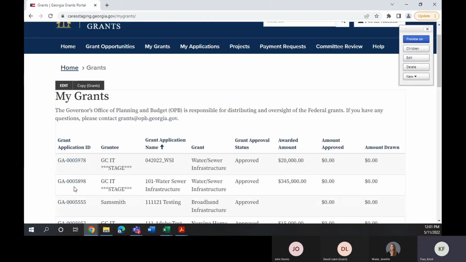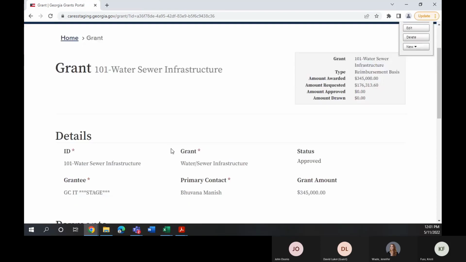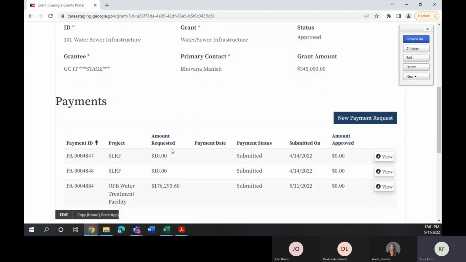You scroll down. We're going to be using this grant GA0005898 for our purposes today, water, sewer, infrastructure. Select on your grant number. Now, I know Jen was mentioning earlier, you can see your payments. This is one place that you can see your payments and what the status is.